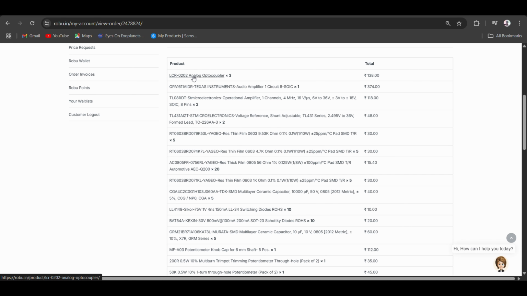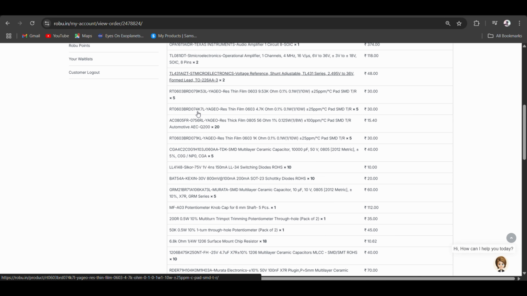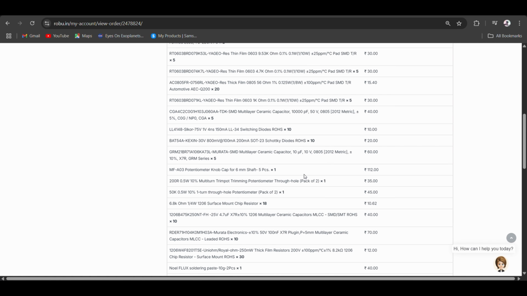So this is the list of components that I ordered from Robo. This is our LCR, and this is the op-amp. You can see it's a pretty costly op-amp, but yeah, it is fine. We have to use a very high quality op-amp for the Wien Bridge. This is the TL081D for the integrator circuit, also part of the AGC. TL431, and this is where our resistors will start. You can see it's 25 ppm per degree Celsius, and this is 0.1% accuracy, and mostly I could find each and every component on the Robo website.